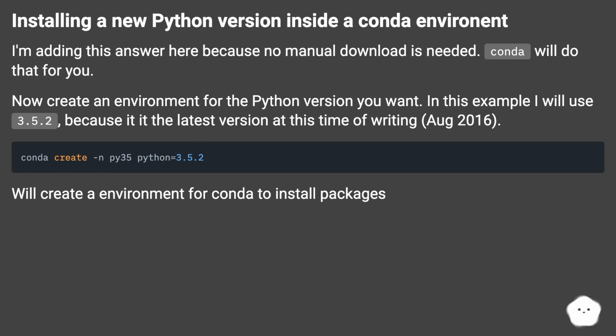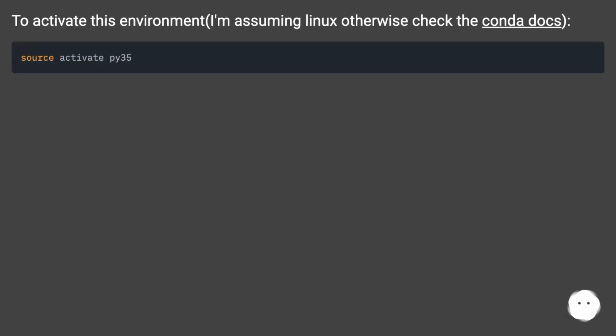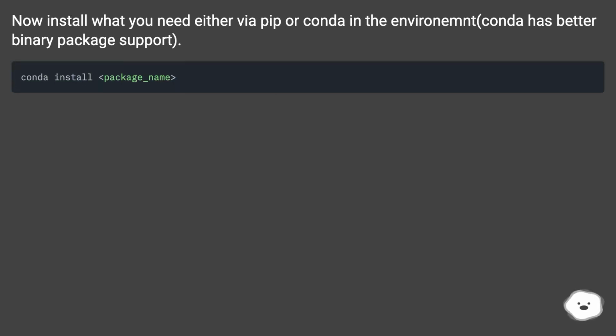Now create an environment for the Python version you want. In this example I will use 3.5.2, because it's the latest version at this time of writing, August 2016. We'll create an environment for Conda to install packages. To activate this environment, I'm assuming Linux, otherwise check the Conda docs. Now install what you need either via pip or Conda in the environment. Conda has better binary package support.